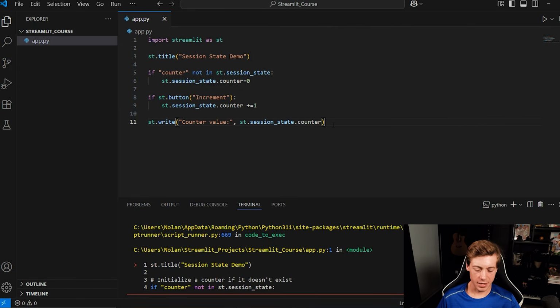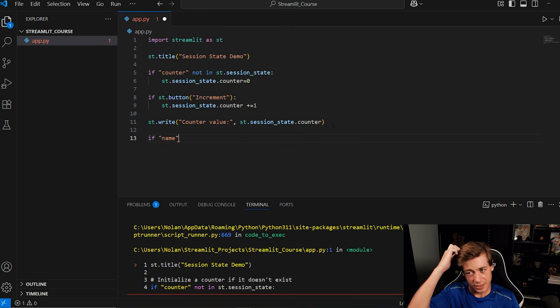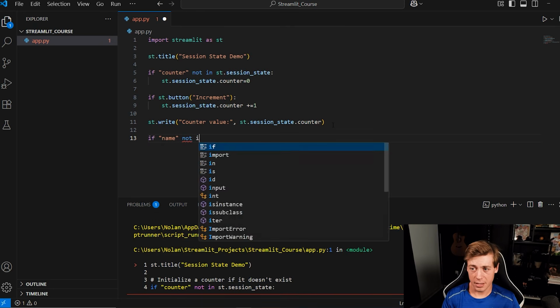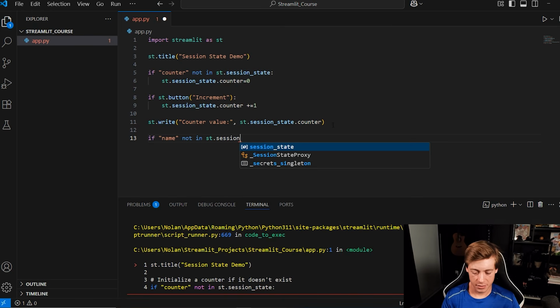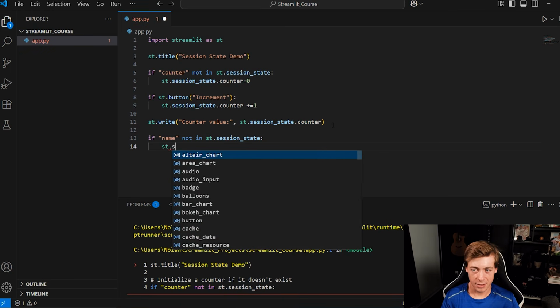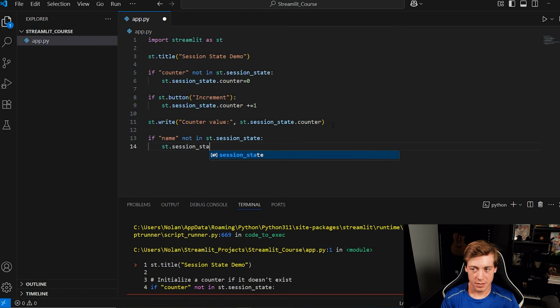And then next, take a look at a name example. So you can use session state for login. And we can say if name, and also probably not the best approach, but again, you could use that technically. And we're going to say if name not in st.session_state, st.session_state.name equals guest. All right.